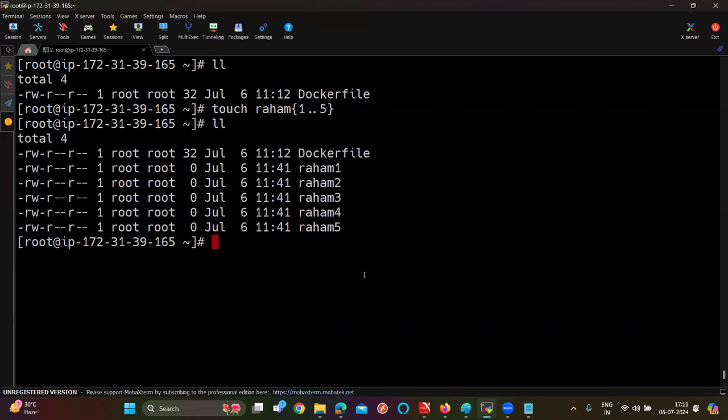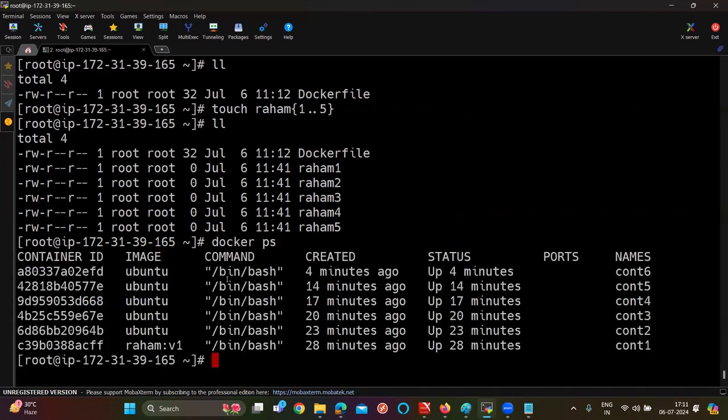Okay. There are 5 or 6 files here. I want to copy them to a container. Let's take container 6. I want to copy them to container 6. How can I copy the content of my local folder to container 6 itself?